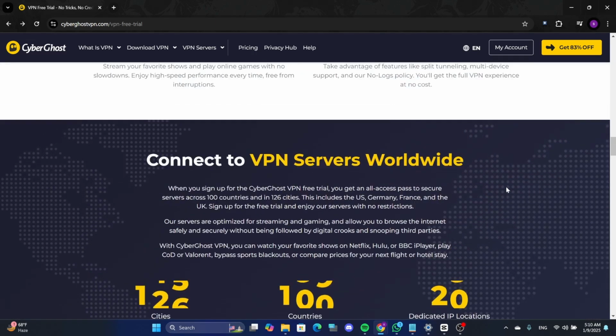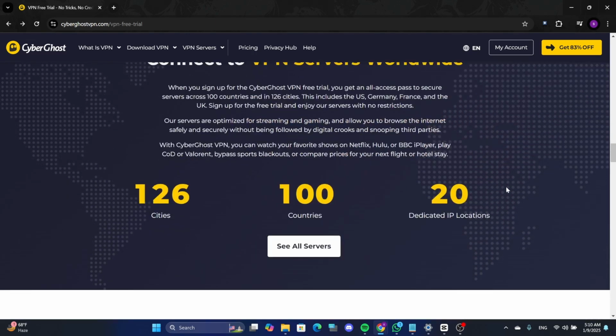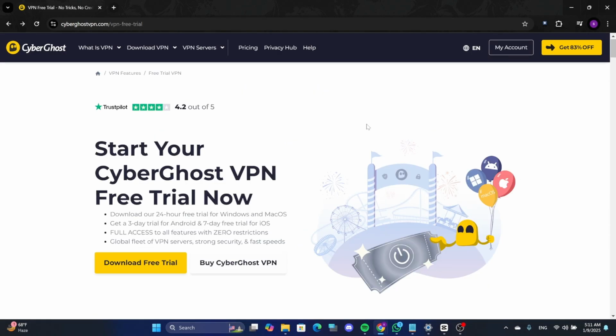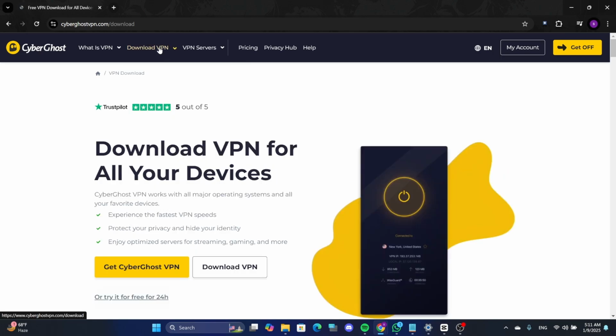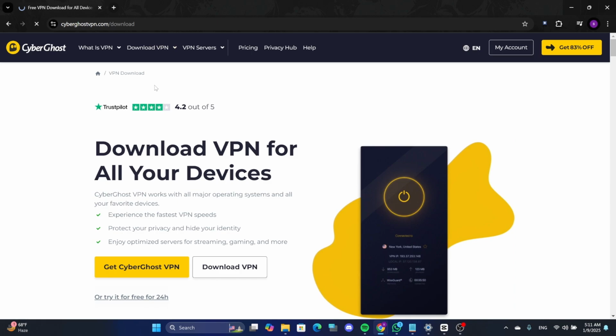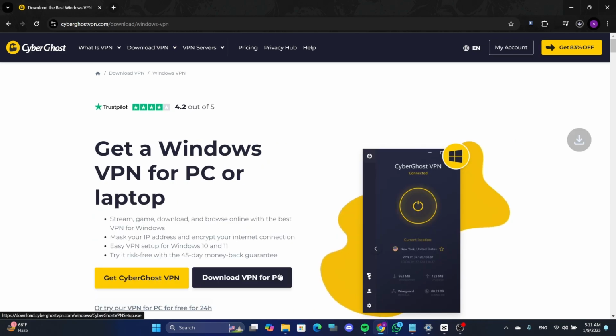To begin, use the link in the description to visit the CyberGhost website. From there, create an account and choose a plan that fits your needs. Once you've signed up, go to the Download VPN section on the CyberGhost website and select your platform. In this example, I'll demonstrate the process for Windows. Click on Windows and hit the Download button.